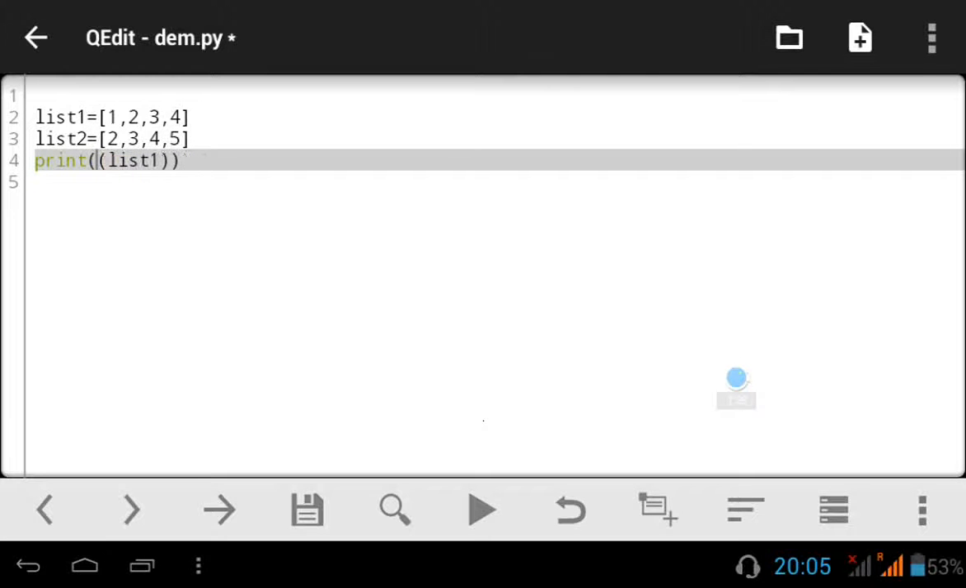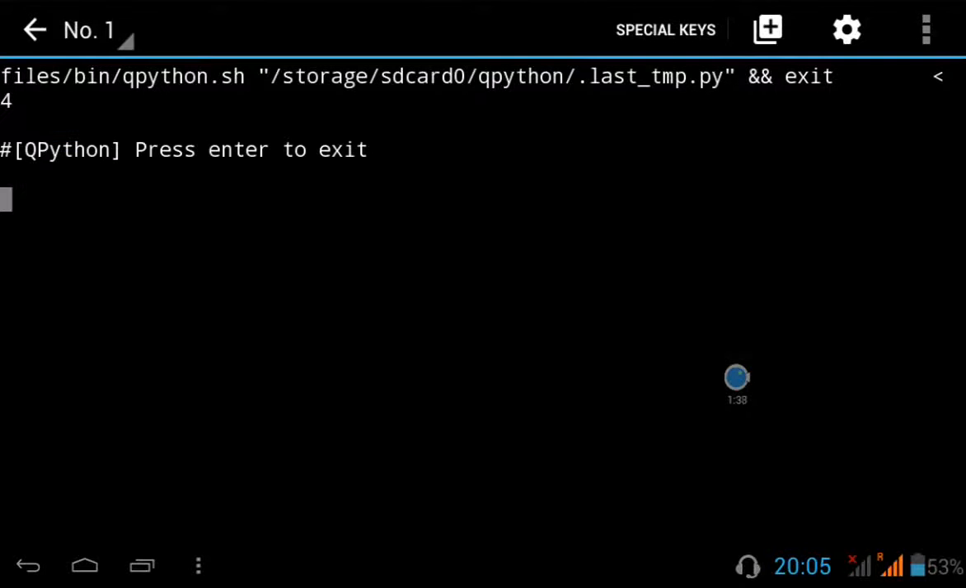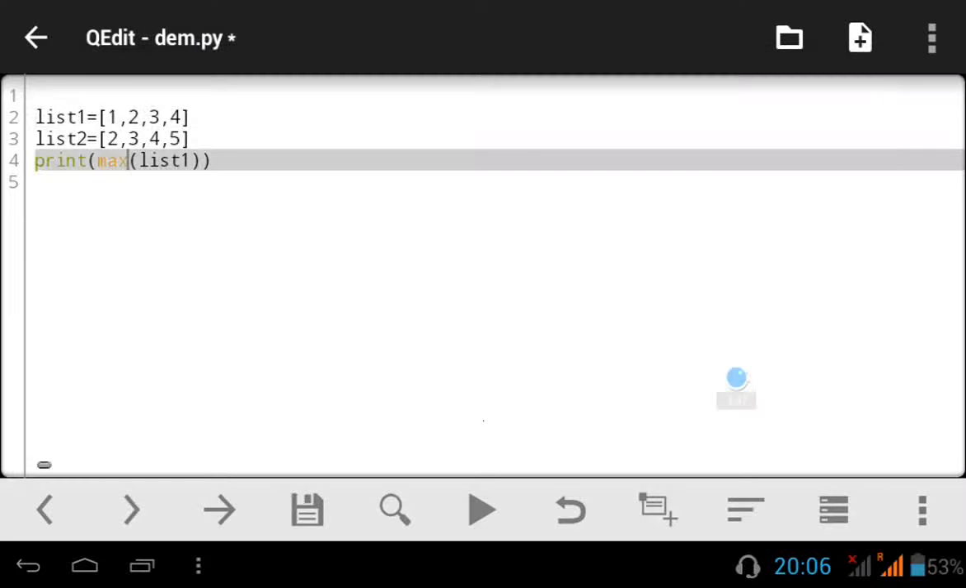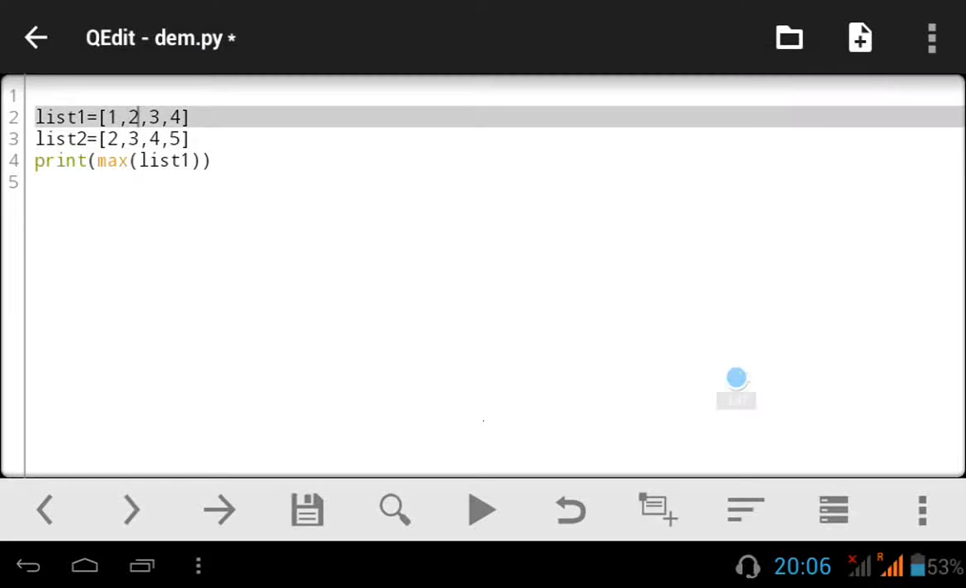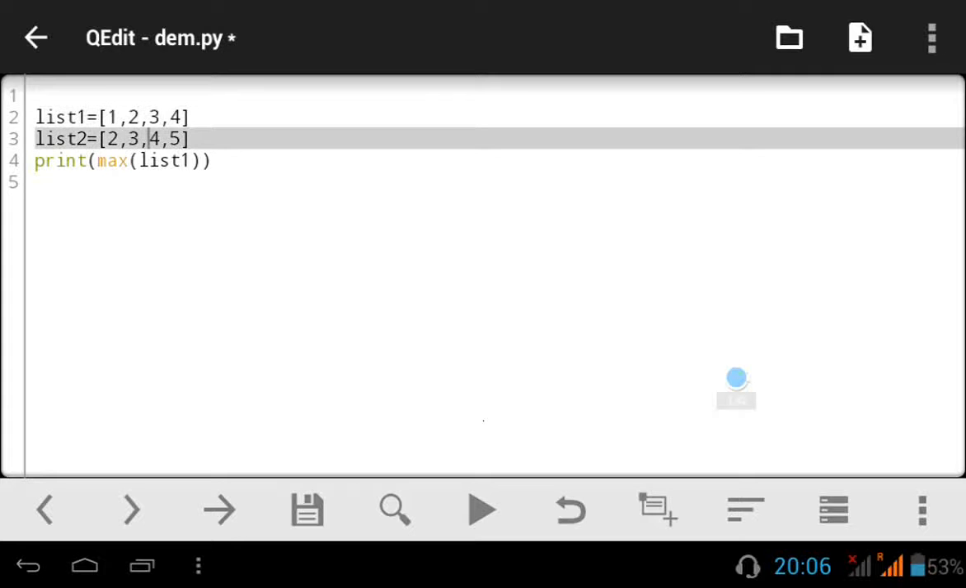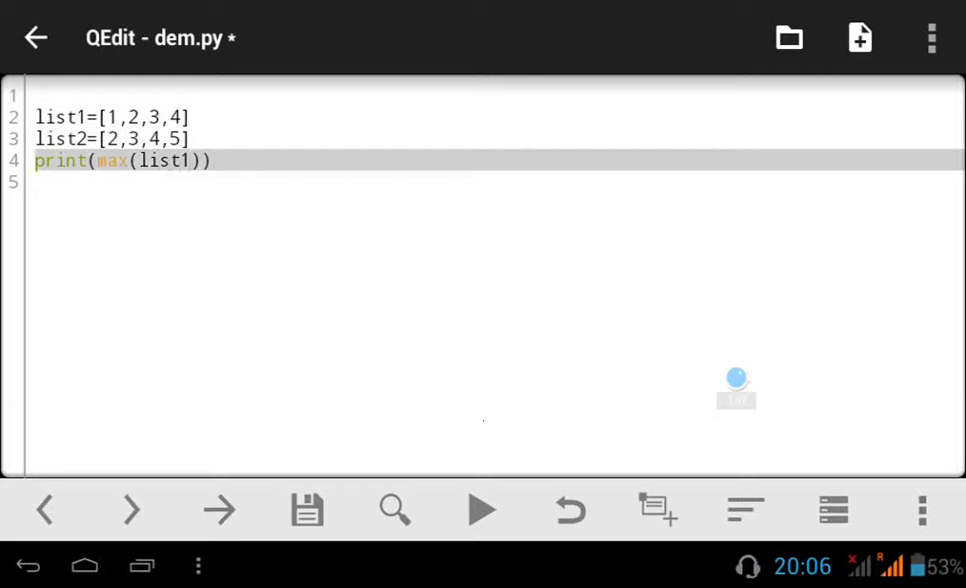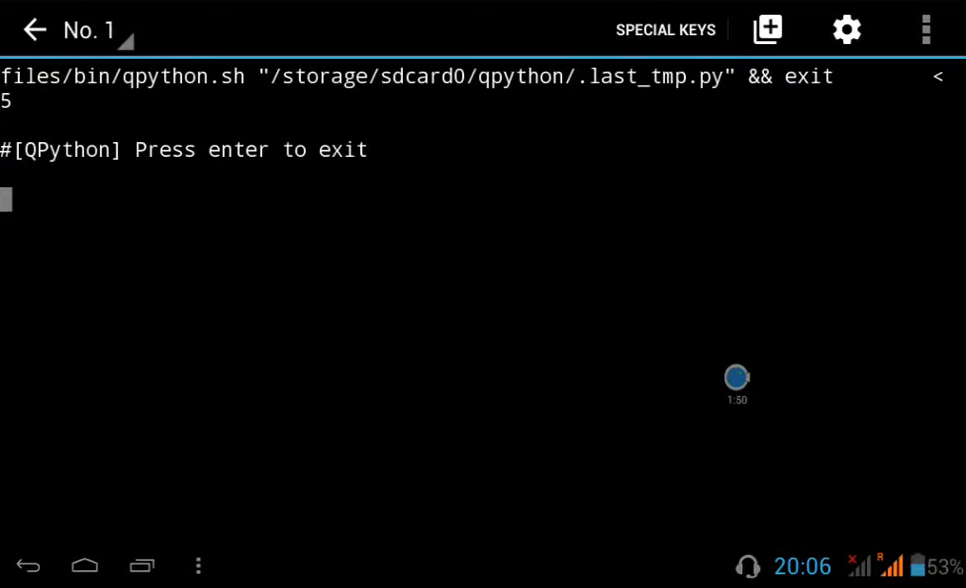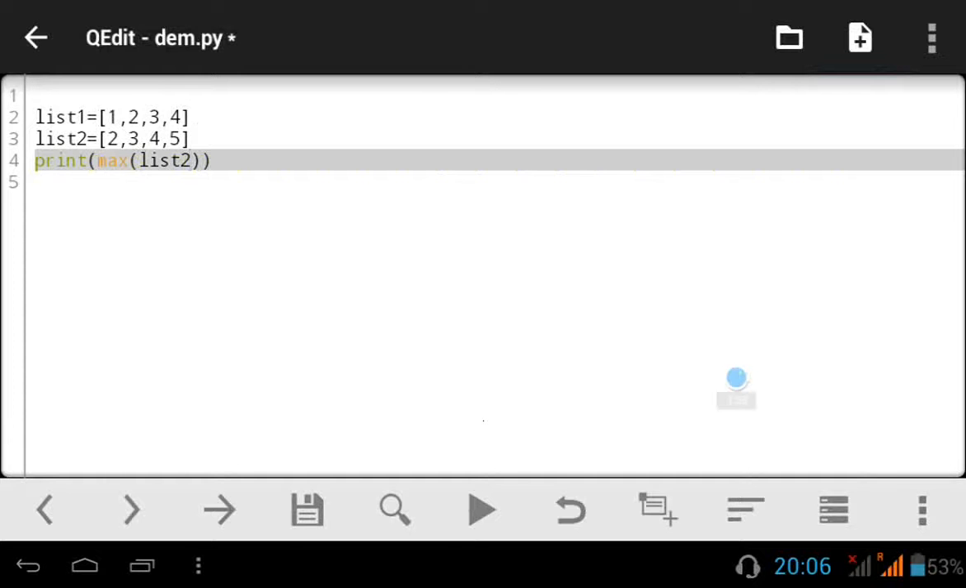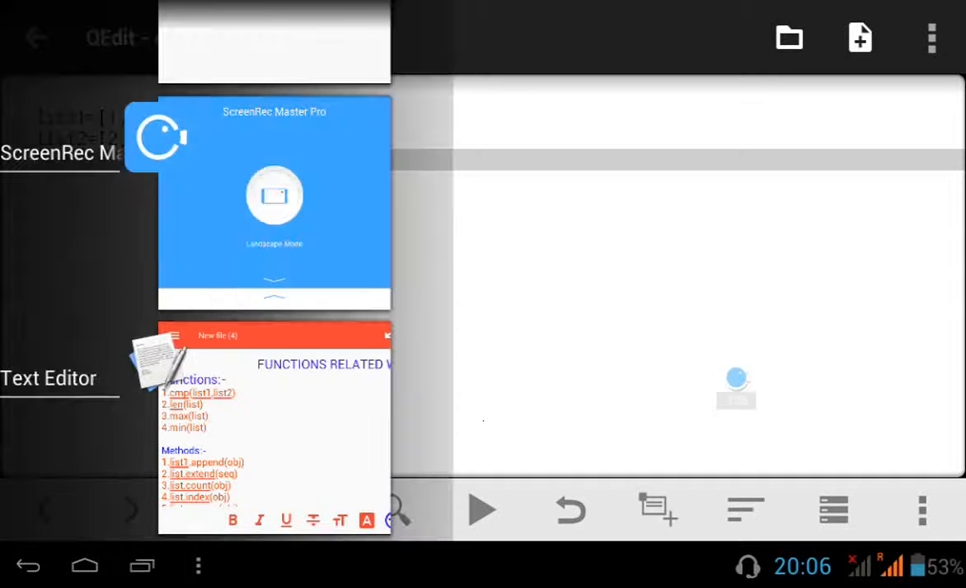Now let us use the max function. Let us run the program, and I've got 4 because the maximum number in list 1 is 4. If I change it to list 2, then 5 is the maximum number there, and then I'm getting 5. That's how it works.